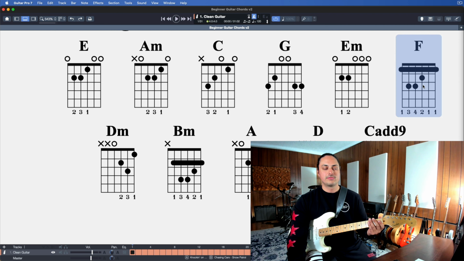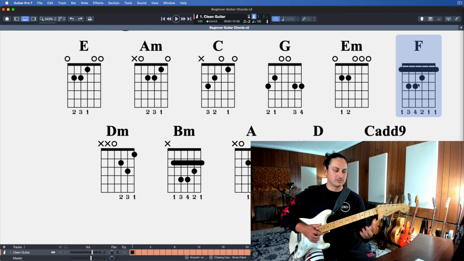But there's another type of chord called closed chords or bar chords. This one specifically is a bar chord. This one's called F major.